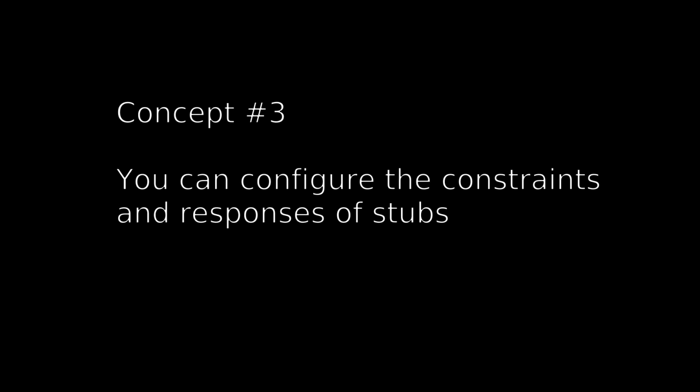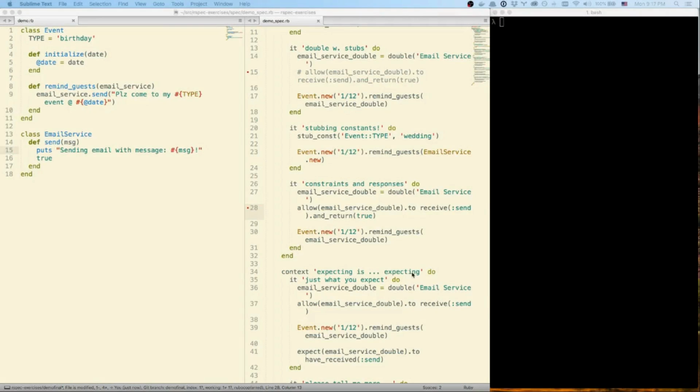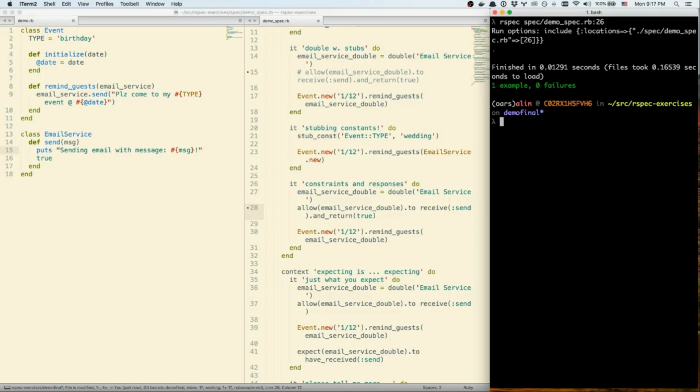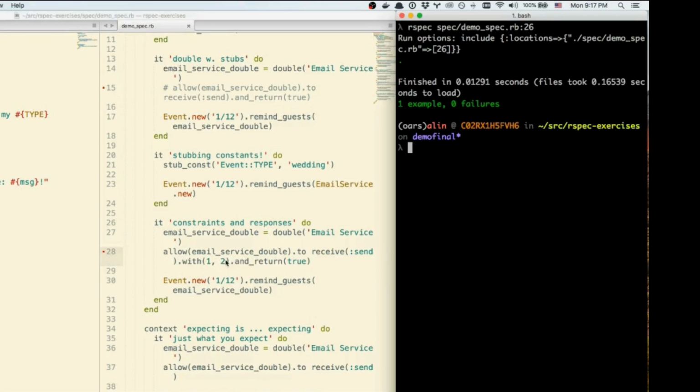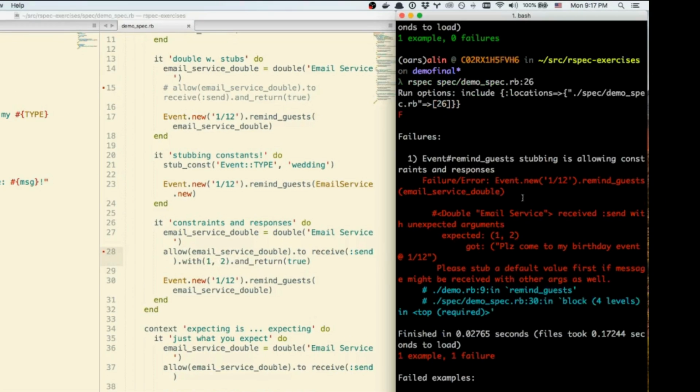Key concept number 3 is that you can configure the stub's constraints as well as responses. So you already have examples of us specifying a response. Now, what I mean by constraint is pretty much how you want these messages to be received by your objects. So what do I mean by that? Right now, if I run this code, it's fine. But if I say I want this email service double to receive send with these two specific arguments, then it's going to fail. So I expected 1 and 2, but instead it just got a string.